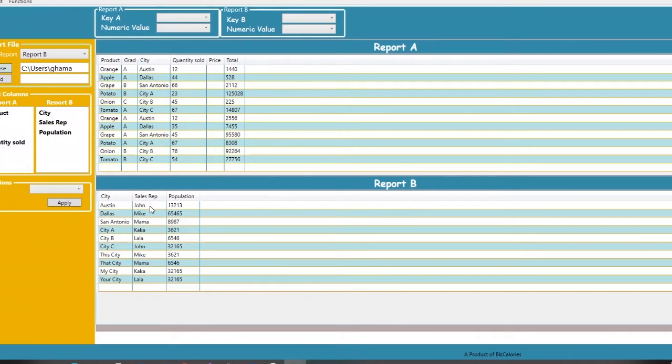We have city, we have sales rep, and we have population for the city. So I need the sales rep to be added to this table so I can know that, okay, I have maximum revenue from, let's say, city A, and I have no idea who is the sales rep for this city. So the first thing that we're going to do is, from the drop downs that we have right here, we would need to select the key column. The key column means the columns that we are matching. So we are looking at the city column right now. So I will select city and also city from report B.